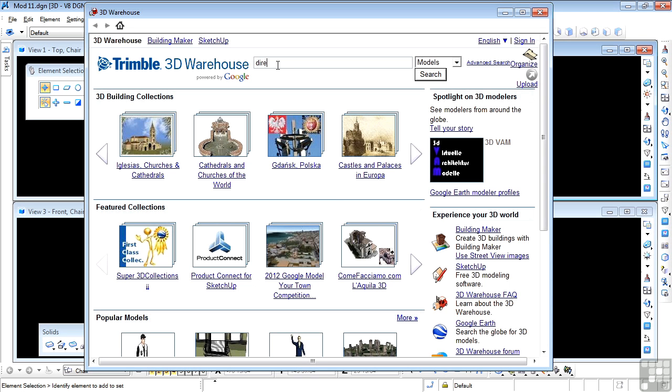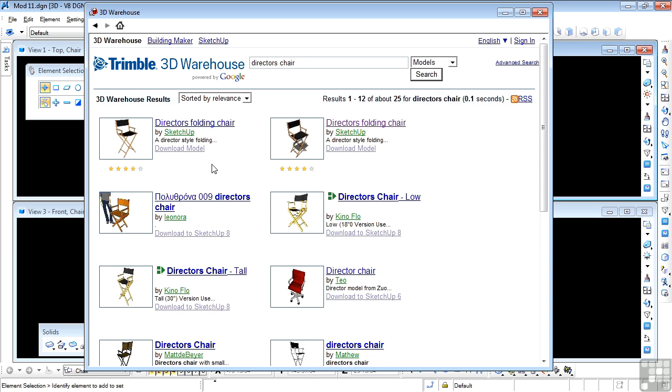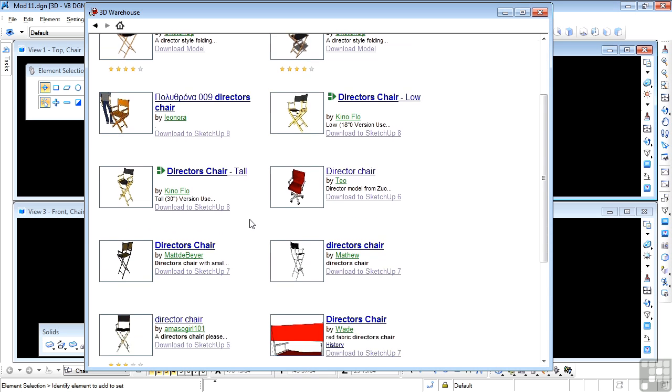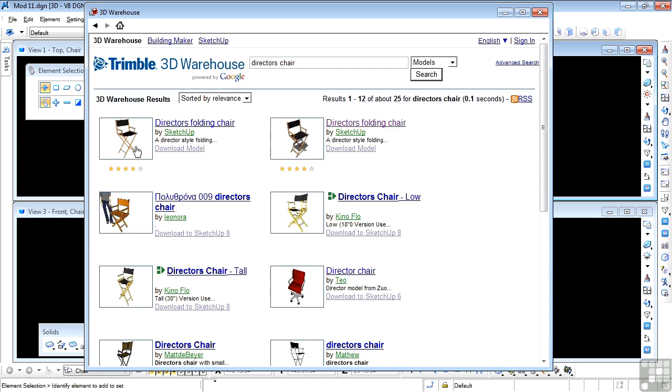I'm going to do a search here for a director's chair. We'll do a search. And here we see a director's folding chair. That's exactly what I want. And there are several examples actually here we could choose from. Choose the first one here, simple. And we just click on Download Model.